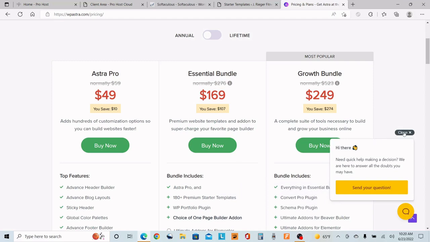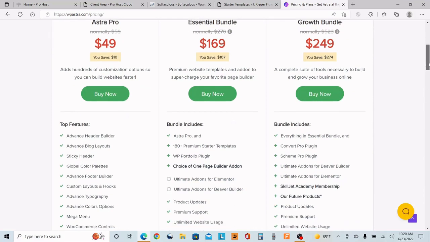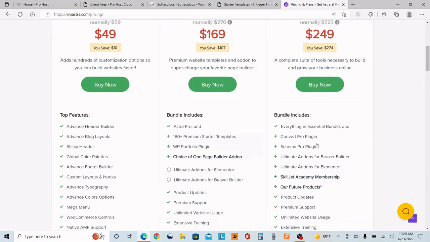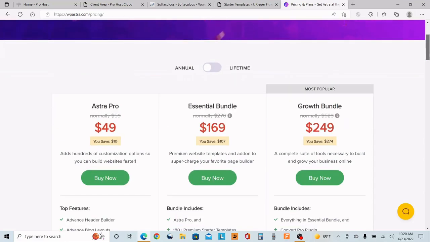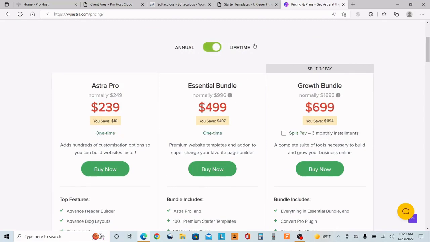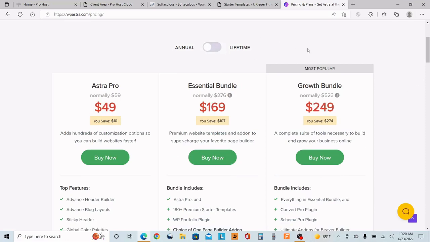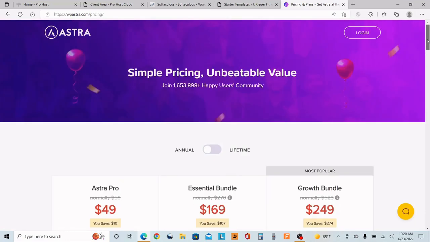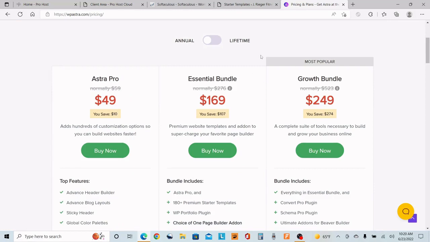Let's see this growth bundle. You get everything in the Essentials, Convert Pro plan, Schema Pro plan, Ultimate add-ons for Elementor. Okay, so they give you more functionality. Oh, this is annual. This is an annual plan. You'd have to pay $169 a year. To get a lifetime plan, it's $499. All right. So, big price difference there. I don't know if you want to spend this a year or not, but so you might want to go with one of their free themes.